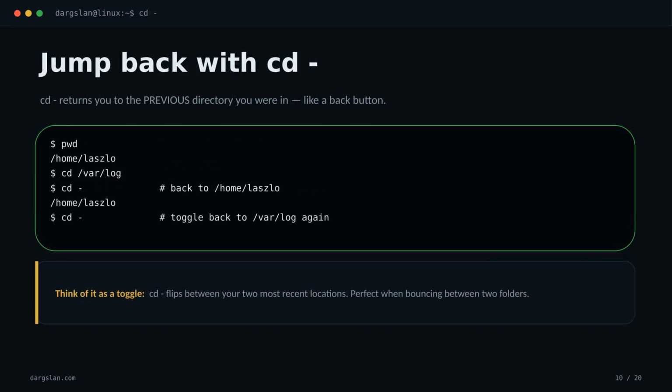And here's another little gem. cd followed by a dash. Think of it as your back button. It takes you to the directory you were just in. So if you jump from your home folder over to /var/log, a quick cd dash snaps you right back. Run it again, and you're back at /var/log. It's a toggle, really. Perfect for when you're bouncing between two spots and don't want to retype long paths.